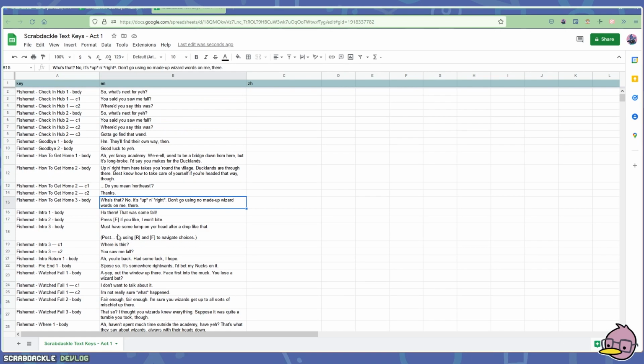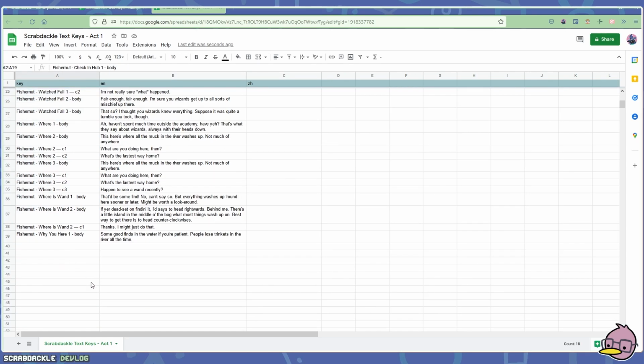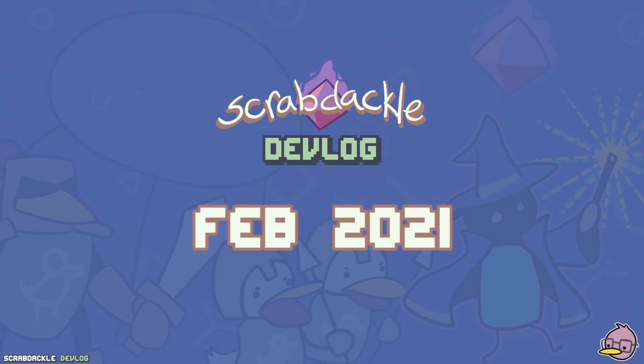It also groups things together, so right now this is just the fishernet conversation, but once I've gone through all of the Act 1 dialogue, it'll all be here. And then there'll be a different tab for Act 2 and so on. So I should be able to come to this document and get all of the information I need there. So that's basically everything I've been working on. It's very menu oriented. I'm just trying to get this game to a place where a new demo can come out with all of the really core fundamental systems in place.